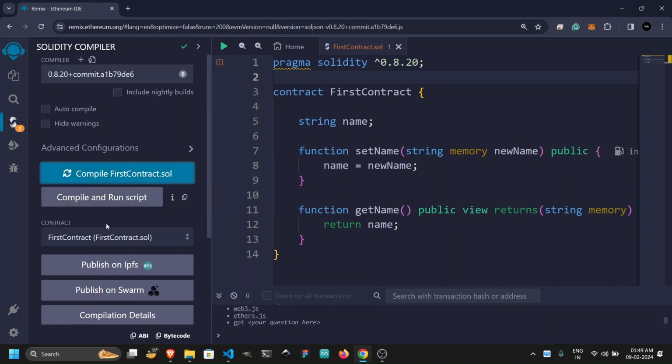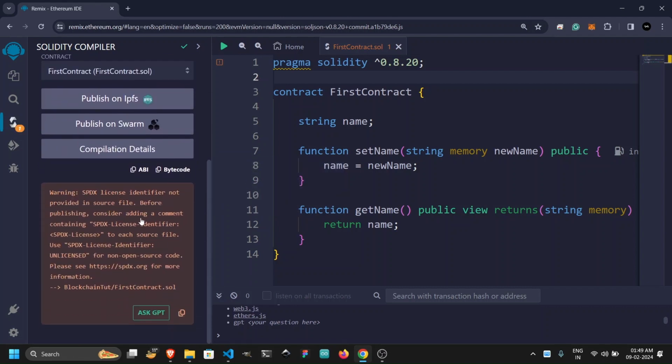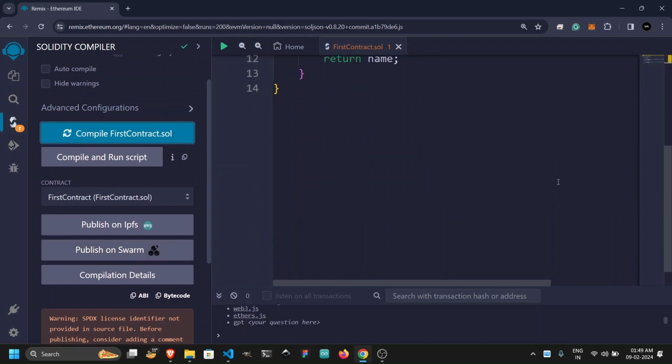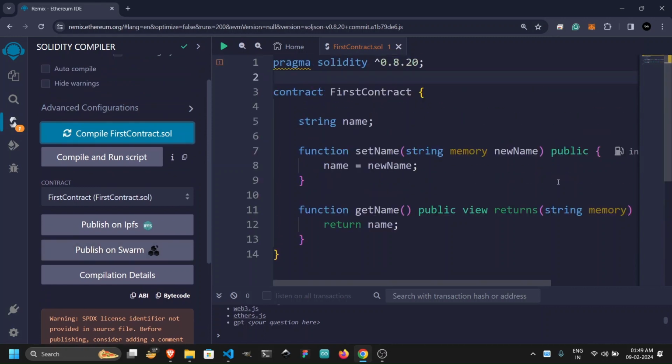Just click on this and it will run, and here it shows the errors or warnings. There's just a simple warning of SPDX license. We can ignore this, but there's no error. That means our smart contract is now ready to deploy. To deploy the smart contract, click on this icon here, deploy and run transactions.